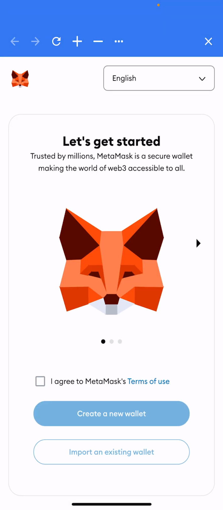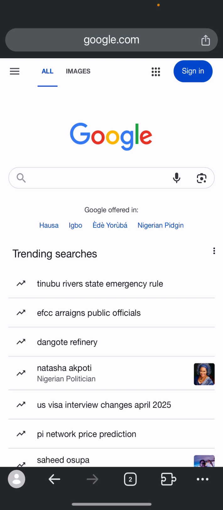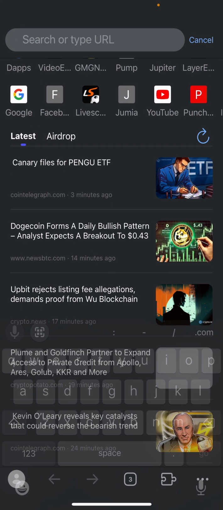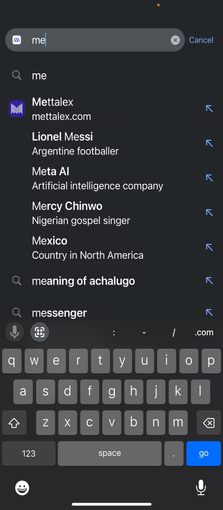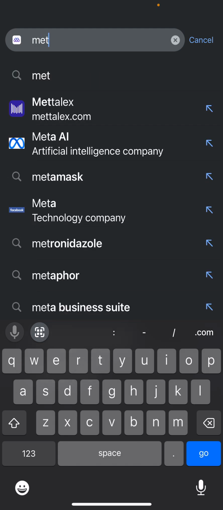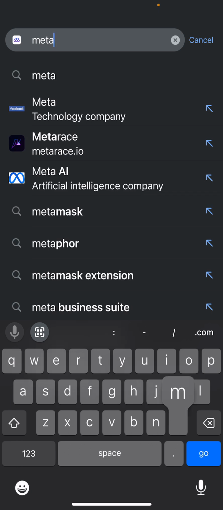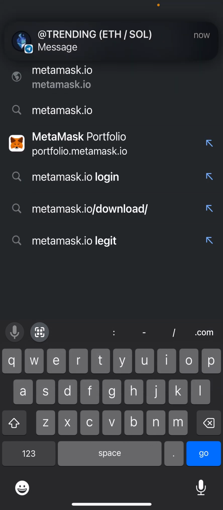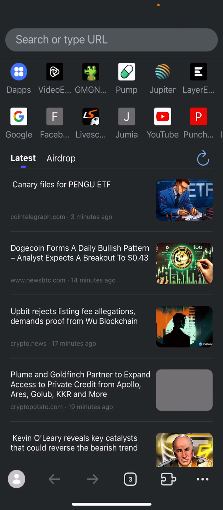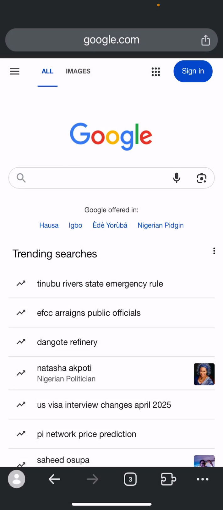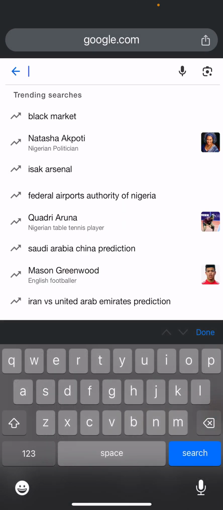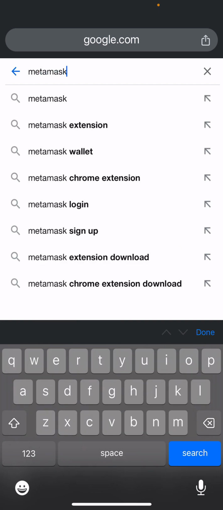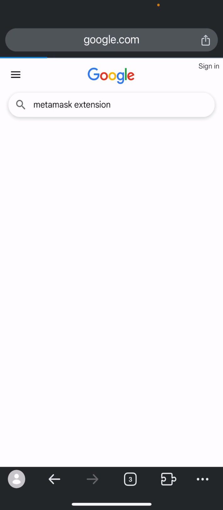To do that, you just need to open a browser like this here, and then go to metamask.io. Or you can go to Google. You can go to the Chrome browser and just search for MetaMask extension.